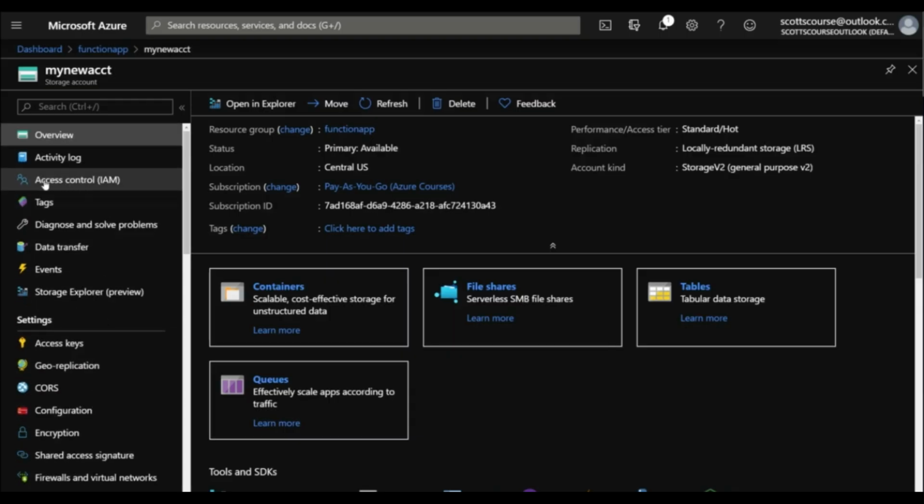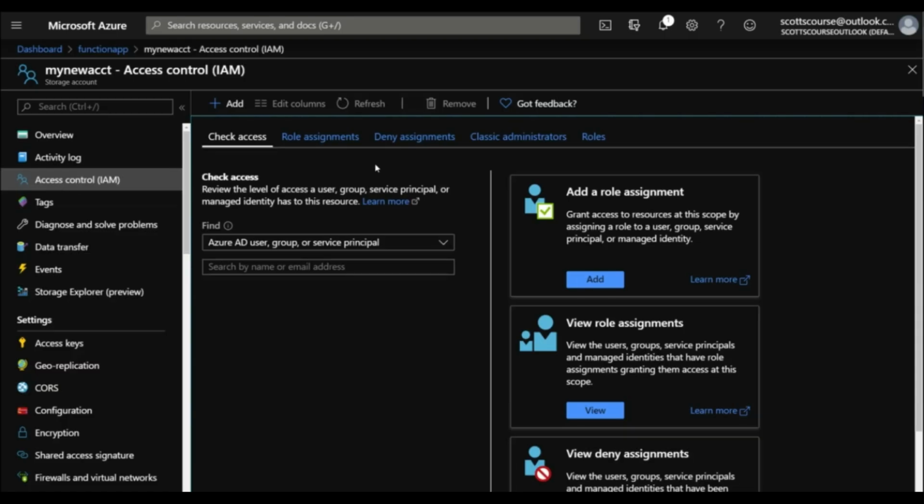Microsoft also gives another method using role-based access control, RBAC. If we go under the storage account, under the access control tab, then we can see a familiar access control interface.